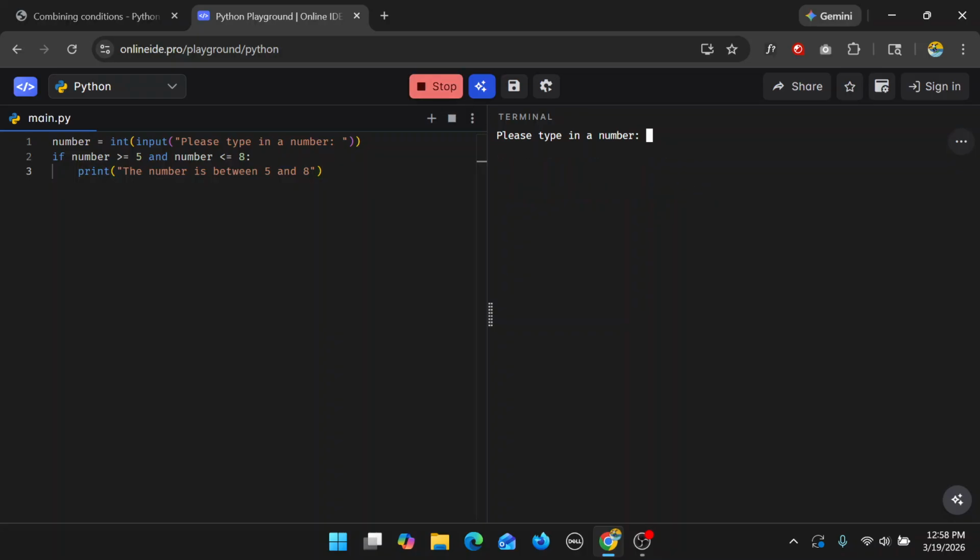So please type in a number. We provide 5 and it runs. And if we provide 8, it runs. But if we provide 4, for example, we don't get this print statement. And if we provide 9, we also don't get that print statement.